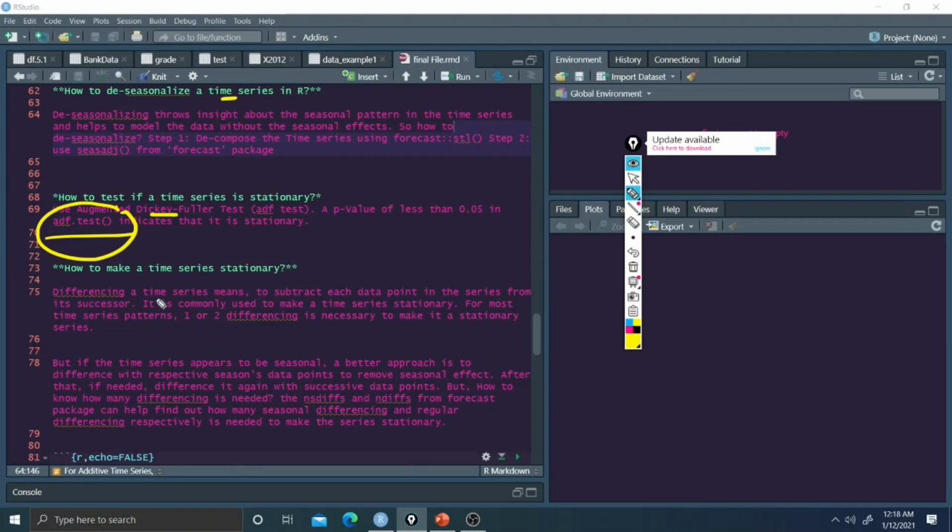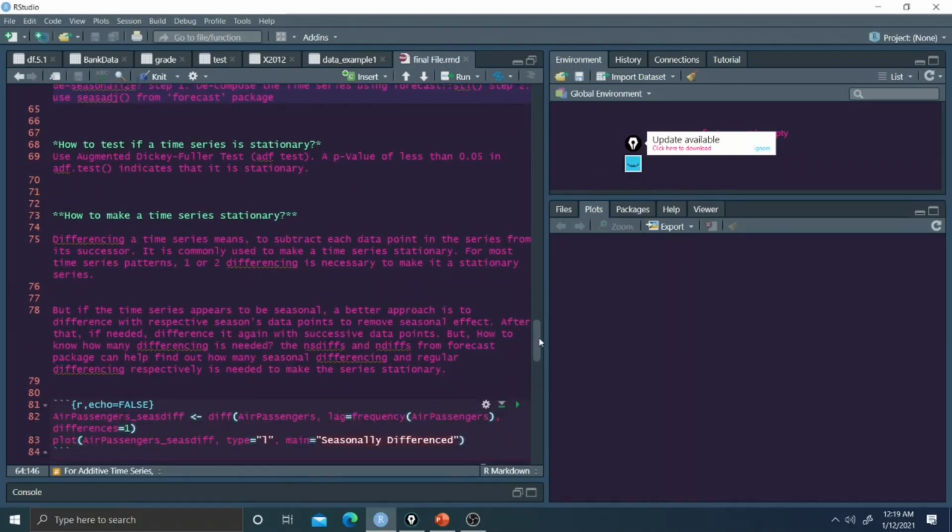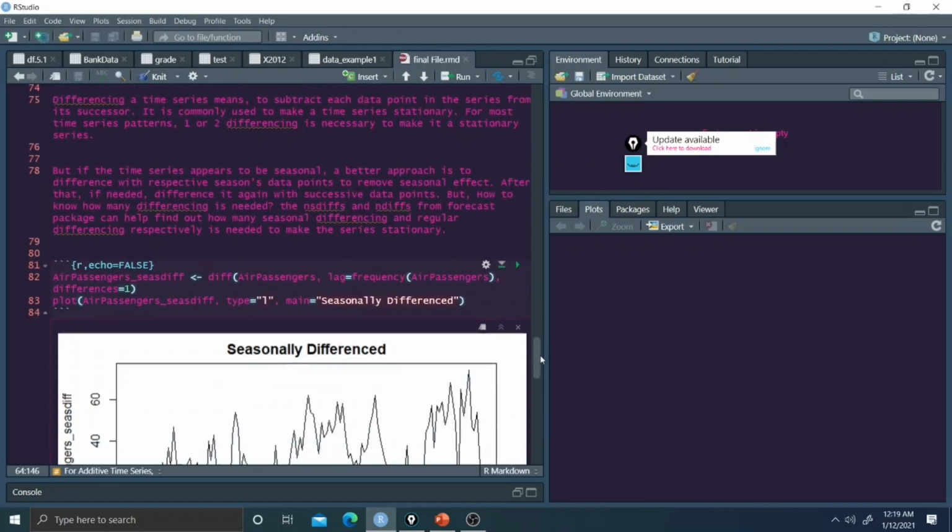Differencing a time series means to subtract each data point in the series from its successor. So first differencing or second differencing, depending on how well you can smooth your data set. It is commonly used to make a time series stationary. For most time series patterns, first or second differencing is necessary to make it a stationary series. So you have to check your time series by using the ADF or augmented Dickey-Fuller test.